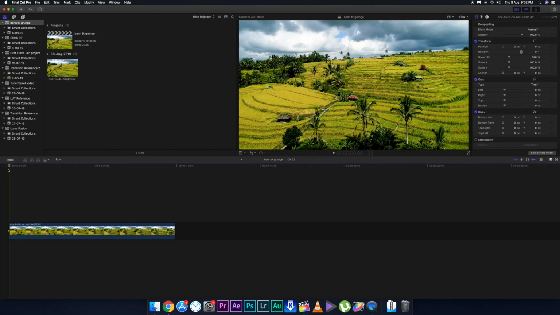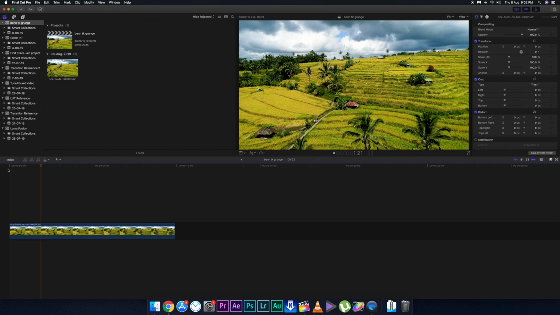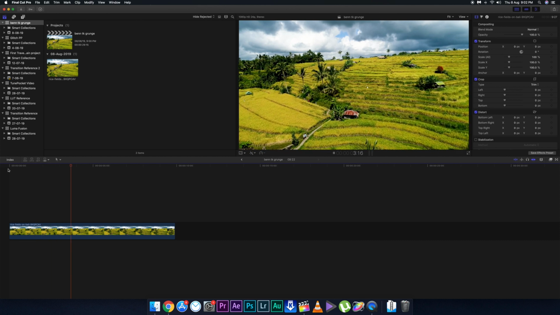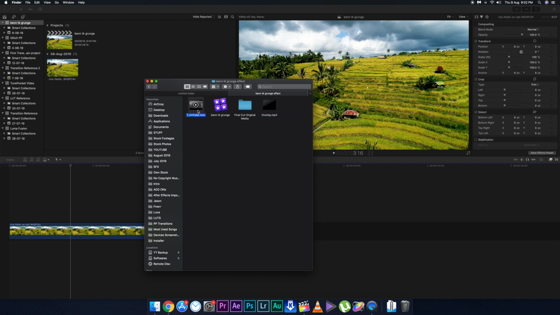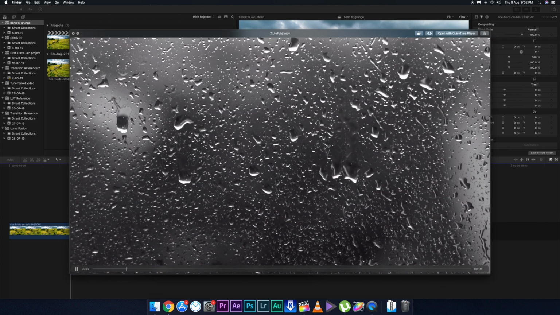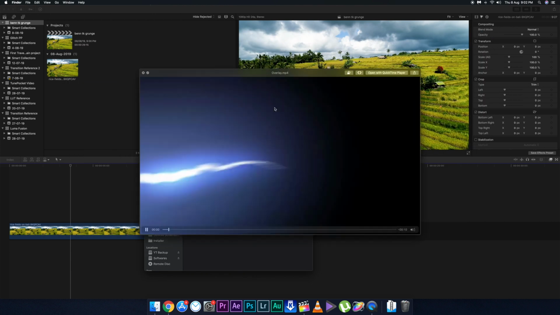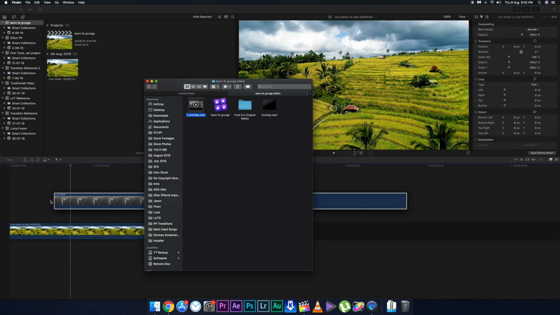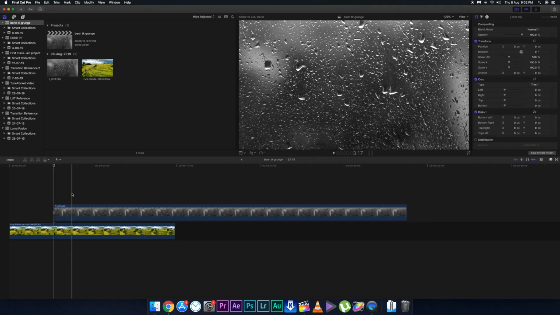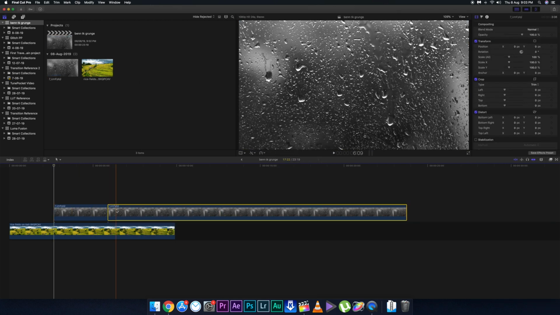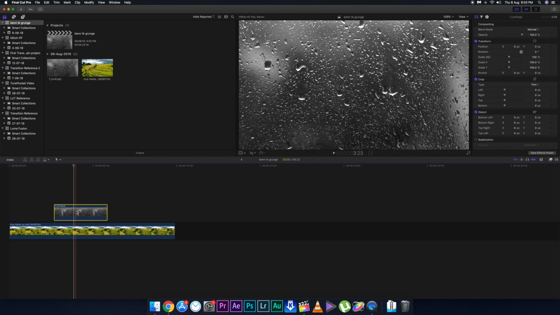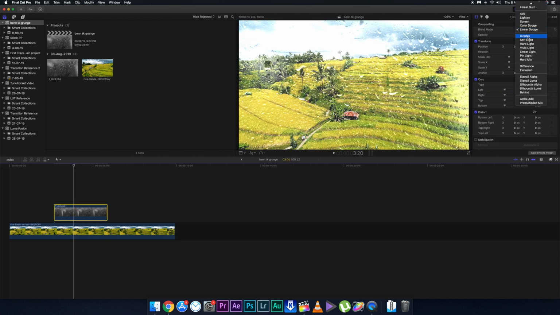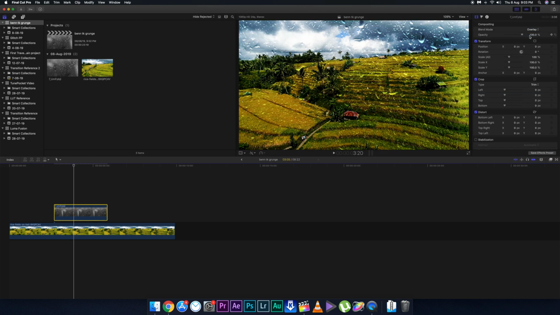So we are now in Final Cut Pro. I have found a similar footage just like Benn TK's latest video. The first thing I'm going to do is drag the window overlay over this video, and this is a thunder overlay. I'm going to drag the window overlay before, just like this. Cut the extra portion because I will not require the overlay to be this long, and then change the blending mode to overlay. Make sure to change the blending mode to overlay.